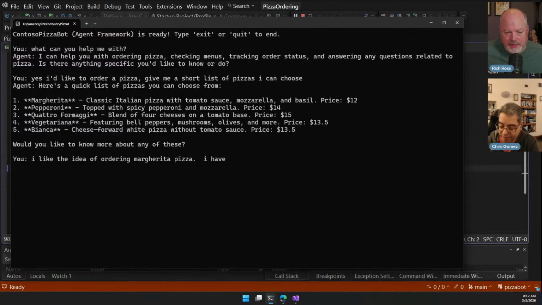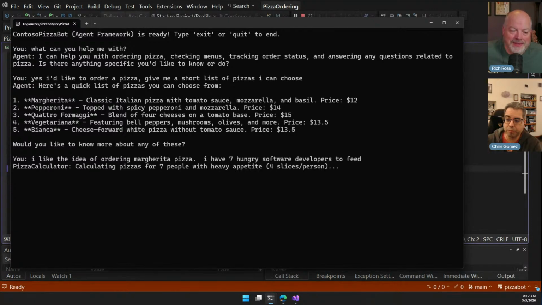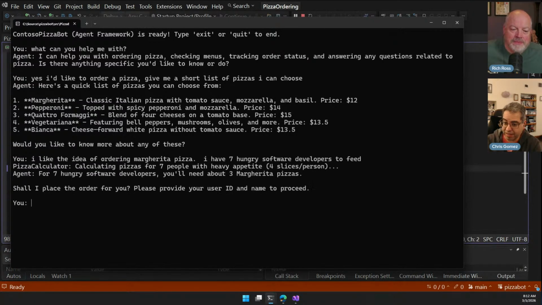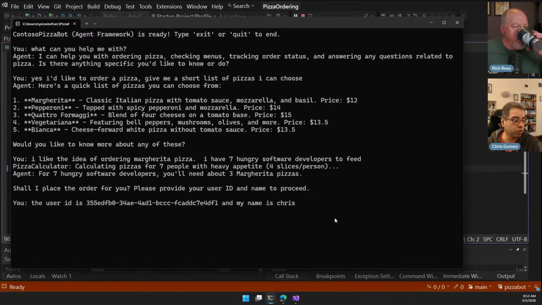I have 7 hungry software developers to feed. We know this is going to call our local function tool. It chose heavy appetite because I said they were hungry. We've heard about these user IDs. This particular implementation requires you to, where did I end up? I did not end up exactly on there, we are. I need my user ID. The user ID is, and my name is Chris. And this should get us to ordering.